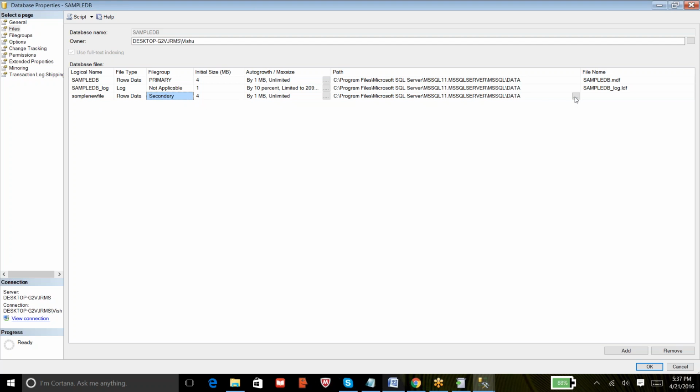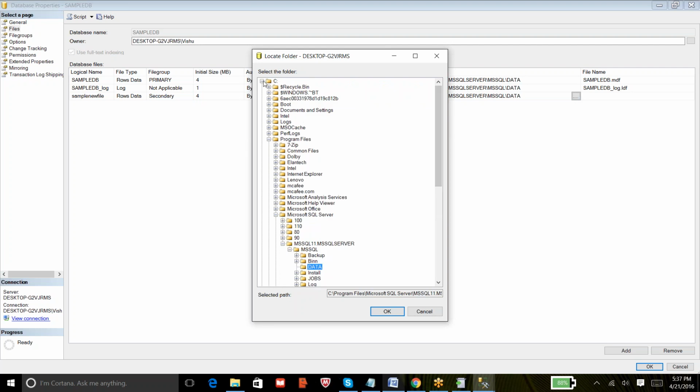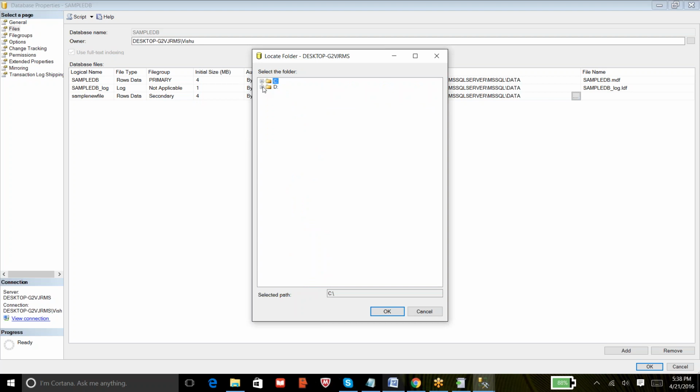Can we give the same name for the NDF file as the LDF file? If it is a logical name, no. The name should be different. I would like to change the path because I don't want to keep the NDF file on the C drive. So I select the D drive.